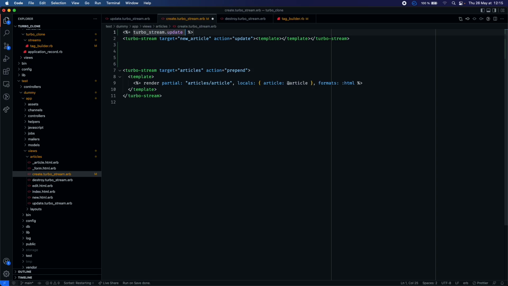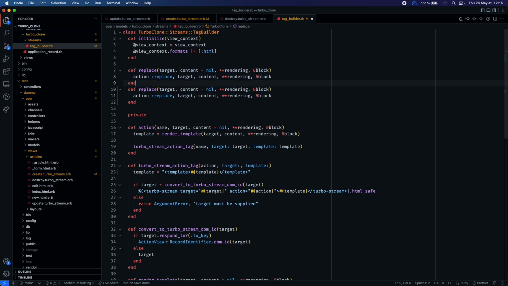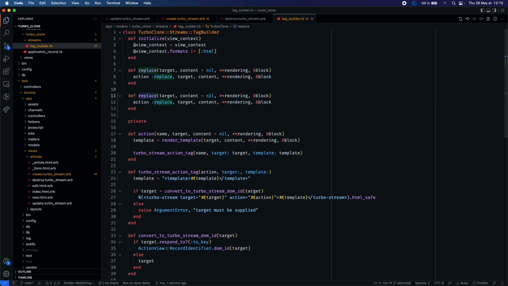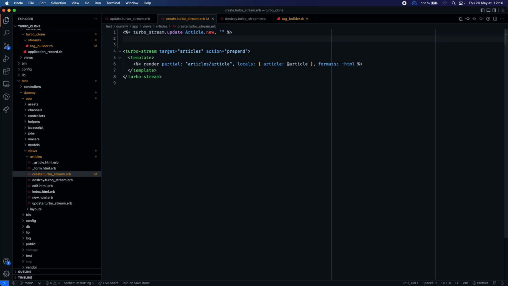So the first thing we want to do is to replace this line here with turbostream.update, and then the target is article.new, because this article.new will be converted to new article here, and the content is an empty string. So this here is the content, and it turns out the only thing we have to do is basically to copy paste the replace method and convert it to an update method. The only thing that really changes is that the action name is update, but we are able to do exactly the same thing that we did with the replace method in the update.turbostream view with the update method in the create.turbostream view.